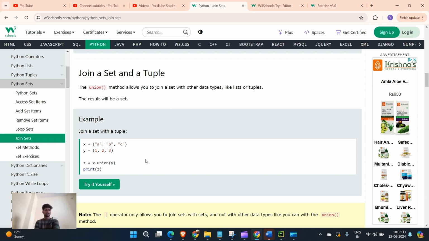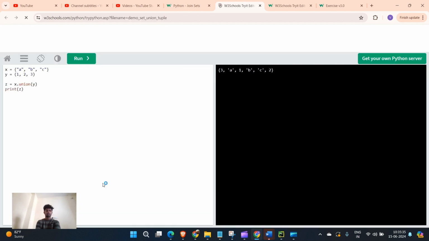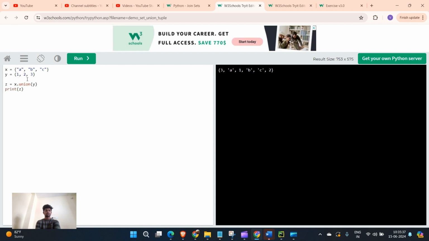Let's see this one, the union method. This is a set and this is a tuple. When you use union, it will still perform, and it will convert that into a set, because the end outcome is in the format of a set. In a set you will get all these methods. Also remember, this X is a data type of set. That's why you are doing this.